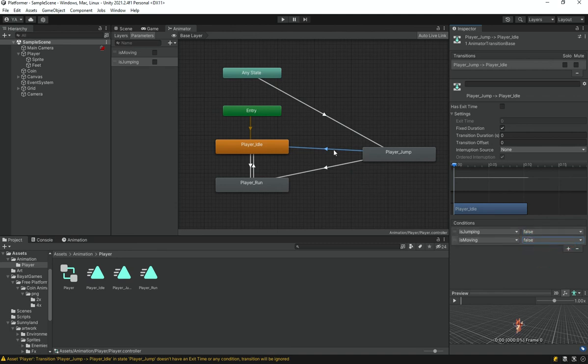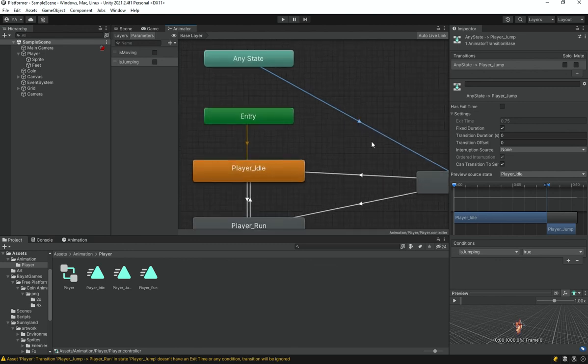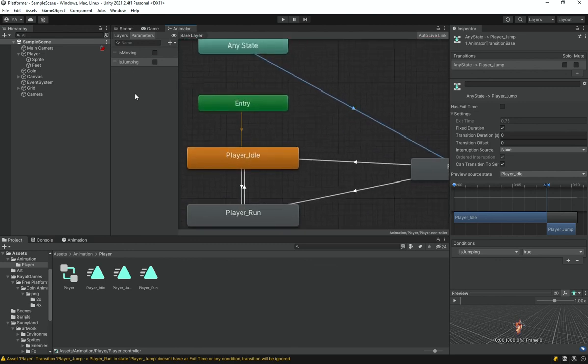I thought you could copy the animation and paste it, but no, you can't. Anyways, turn on the exit time here, and add two conditions: make sure isJumping is false and isMoving is true when we are moving to the run animation. Now this should work, but of course we are not setting the isJumping variable.